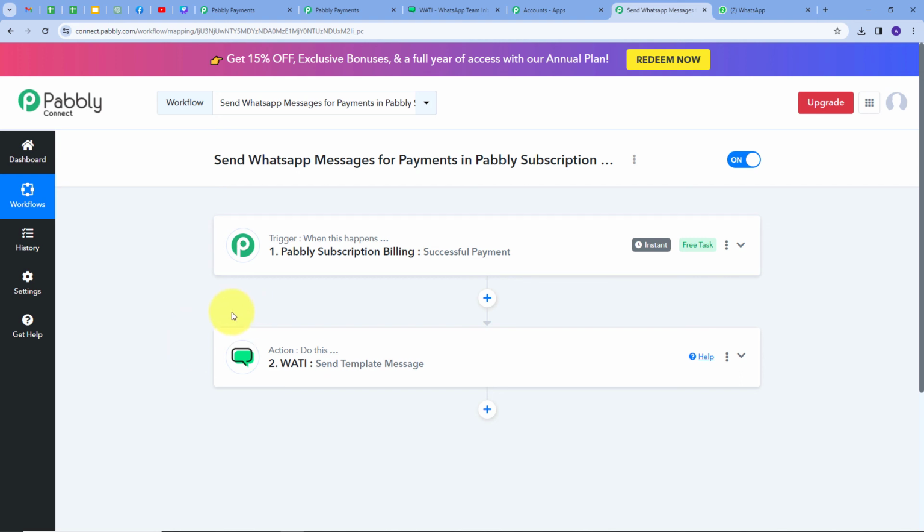So let's summarize what we did here. First, I have set up my trigger and my trigger application was Pabbly subscription billing and my trigger event was successful payment. Then I have set up my action and my action application was Vati and my action event was send template message. So this is how I have successfully created this workflow. And you can also create this workflow by following all the steps that I did in my workflow. And I'm also going to put the link of my workflow in the description. So you can check it out from there.